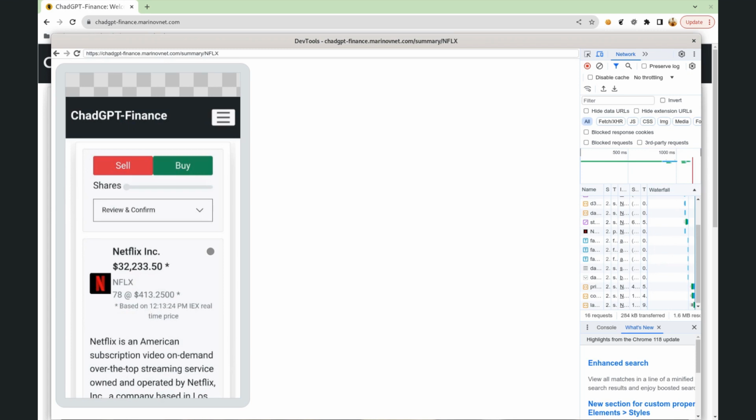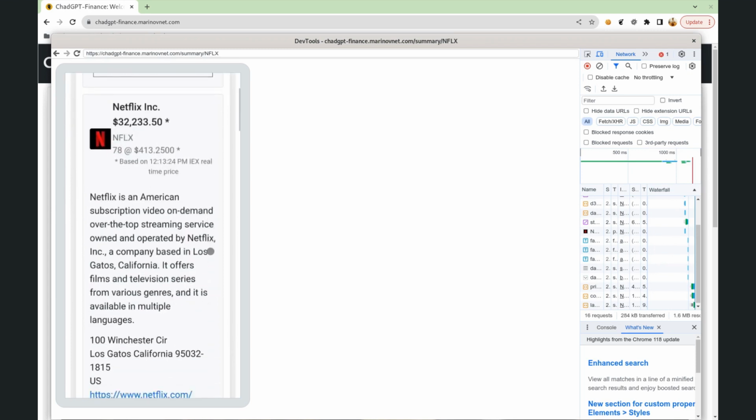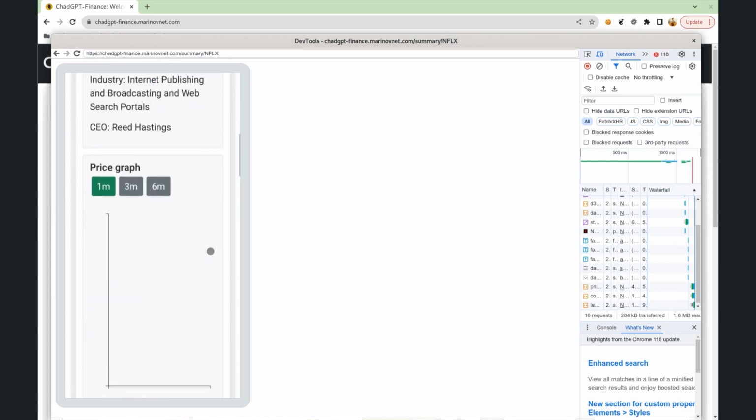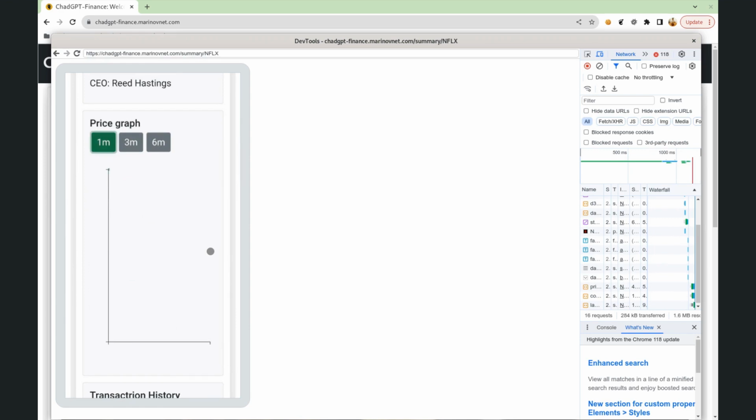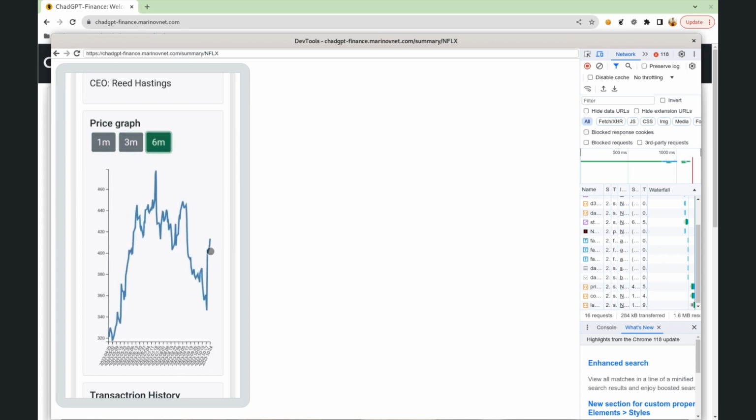Now let's go back to the index or the home, and let's go to Netflix, for example. We see our trading menu at the top. We see the company information. We see the price graph. So if we click on 1 month, we get that. We click on 3 months, and then we click on the 6 month. So we can see that price has steadily increased over the past 6 months.